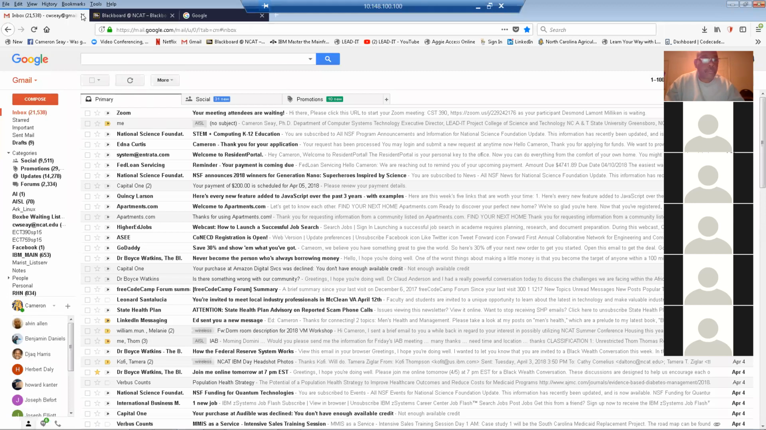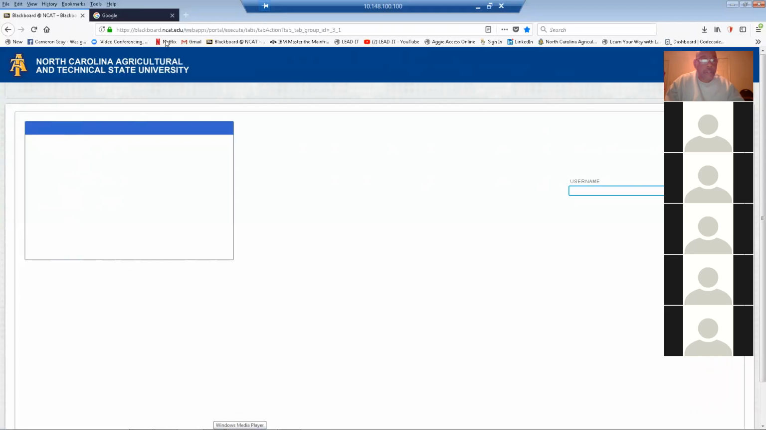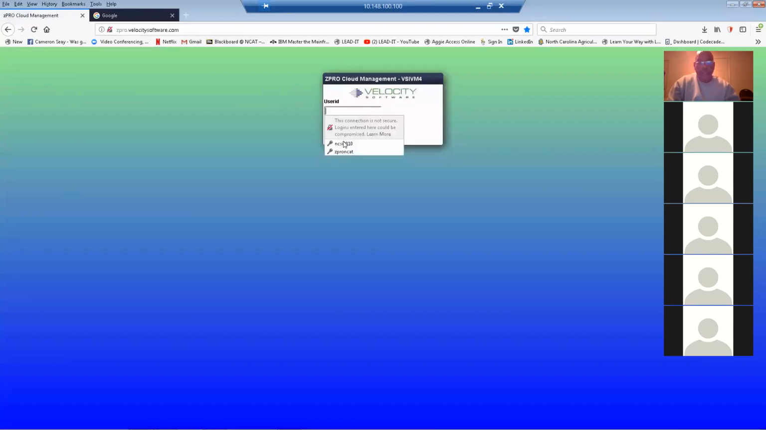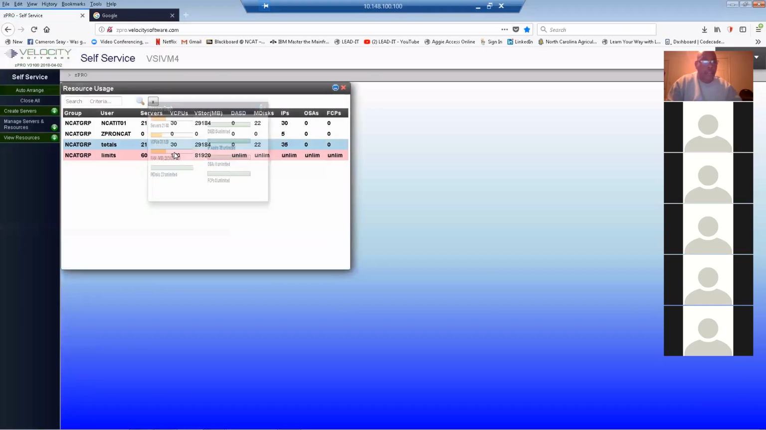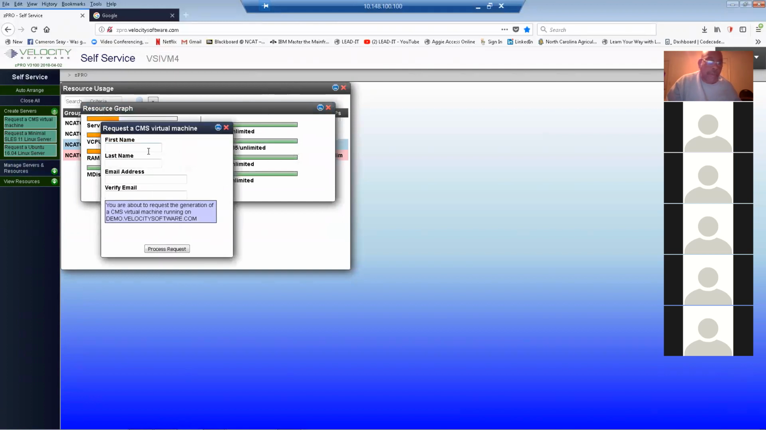Don't think we're going to need this. So you're going to go to ZPro. Hopefully I can get to it today. Okay, yeah, getting to it. I'm going in with my student ID, not my admin ID. And what you're going to need to do is create a server. Request a CMS virtual machine. You click it, and I've already created one.